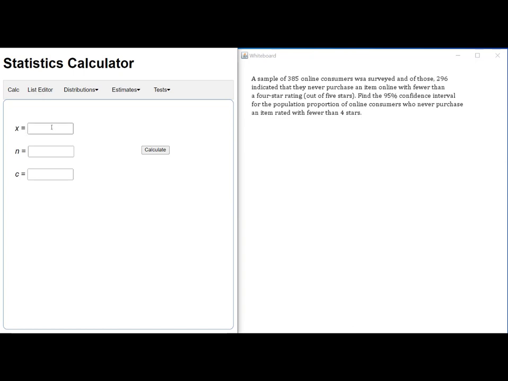So of these variables we need to fill in, N is the number of items that are in our sample. So the number of people surveyed, which in this case was 385. X is the number of items that favor our sample out of a group. So here we have 296 that favor the event, which is to not purchase items with fewer than 4-star ratings. So 296 of those. C is, of course, our level of confidence, and that's generally pretty straightforward to find. That's, in this case, 95%, but make sure you enter that as a decimal.